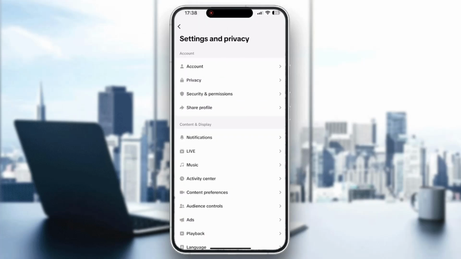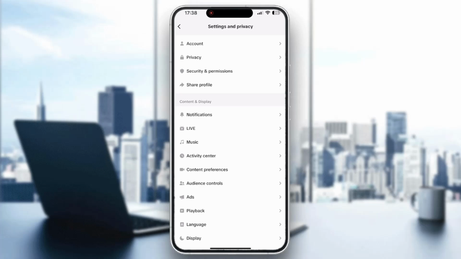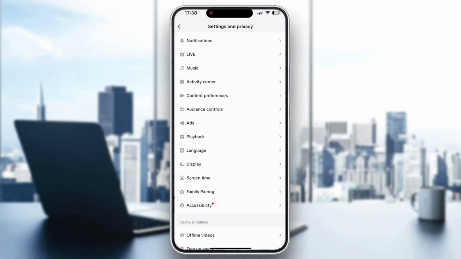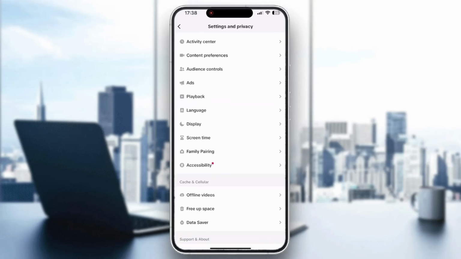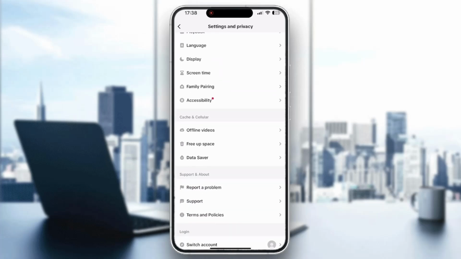In this new page, we can now go ahead and find all the settings that we have for our TikTok application. If you scroll down a bit, under content and display, we're going to find this option right here that says playback, and under that we have cache and cellular. So here is where we can find the data saver.